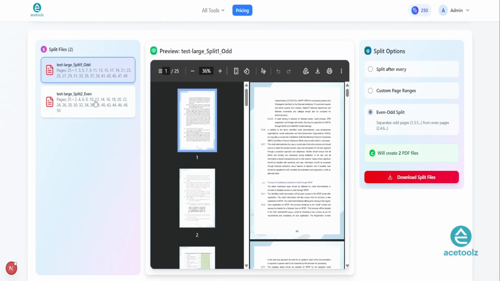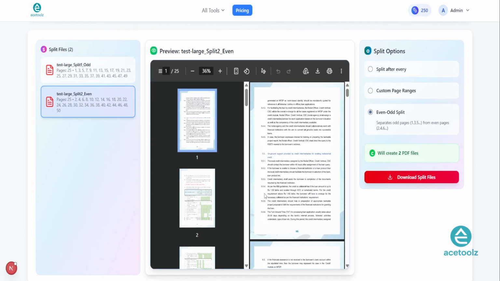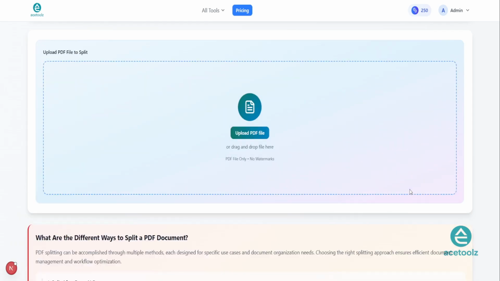As you may have noticed throughout this demo, both the live preview and the split files list update in real time as you change your settings. You can also see the total number of output files displayed here, so you always know exactly what you're going to get. Now, let's hit download and that's it. Our PDF is split and ready to use.